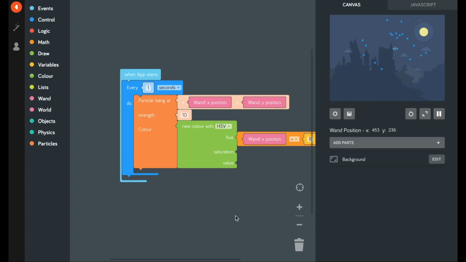So click on the remix button here and you'll see the code appear. And what this code does is make fireworks appear at the coordinates of the wand pointer every 1 second. And as you move the wand around, it changes the color. So pretty exciting, but probably not as exciting as it could be. So let's see if we can do something to make it even more exciting.